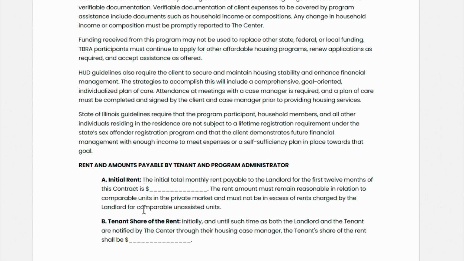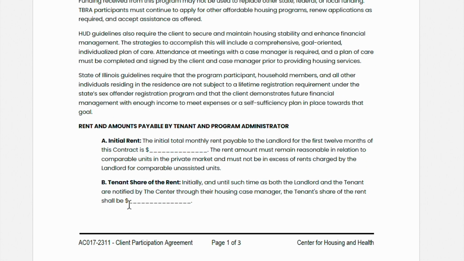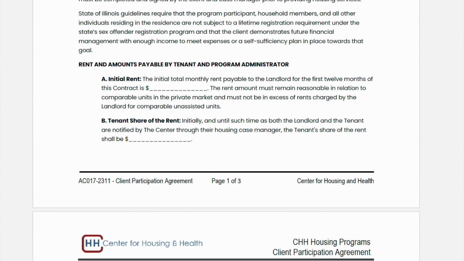In terms of rent share, the client rent portion as well as the program admin portion. So this is the client's rent portion. So after you are done calculating the client rent portion in CaseWorthy, you will have access to what the client's rent will be, and that should go here. And whatever the subsidy amount is, that will be included here.